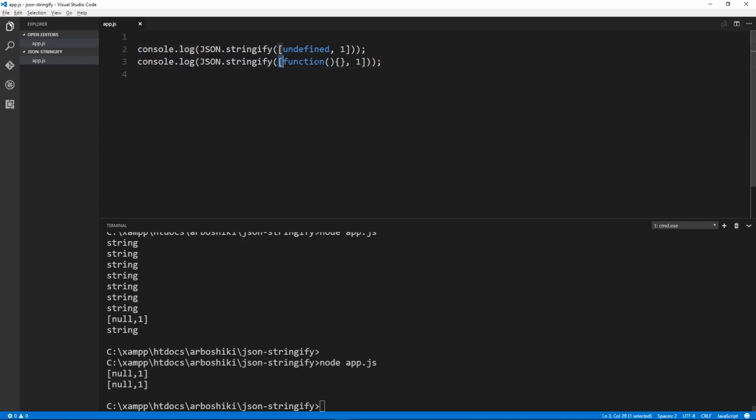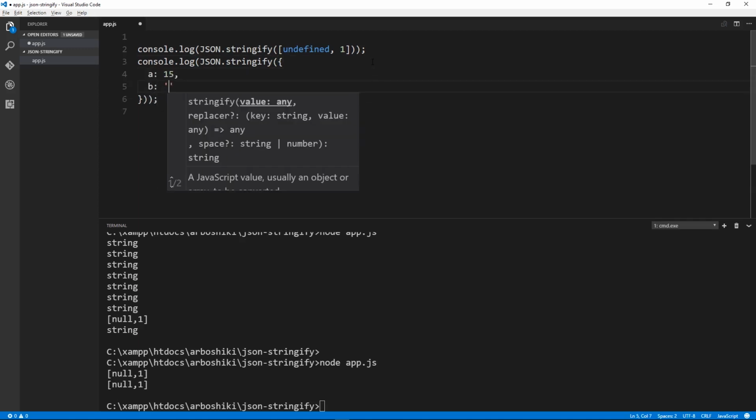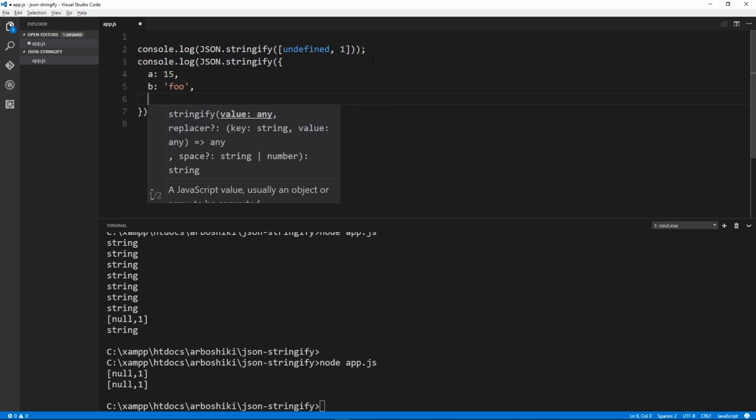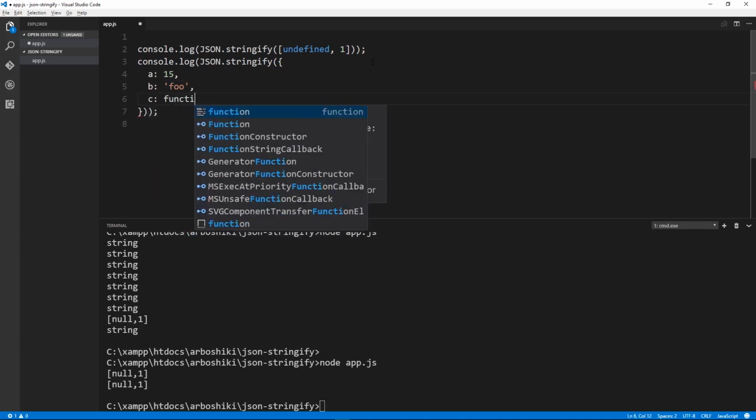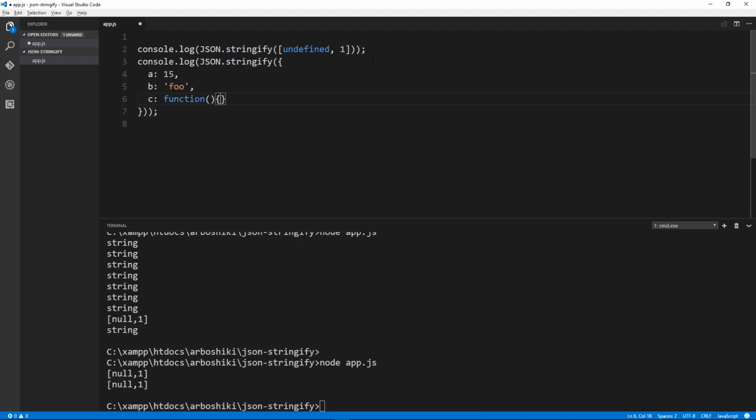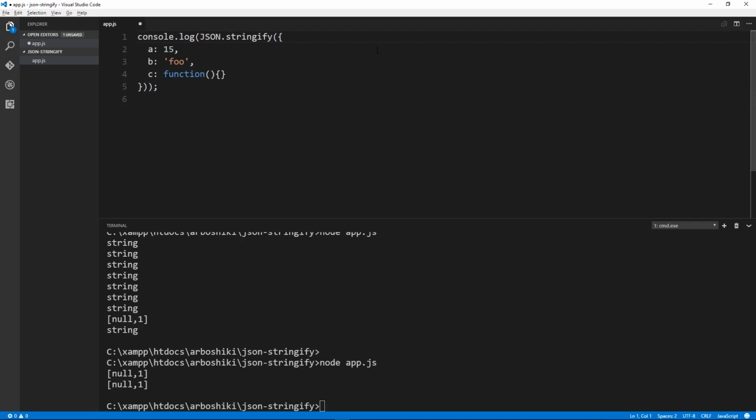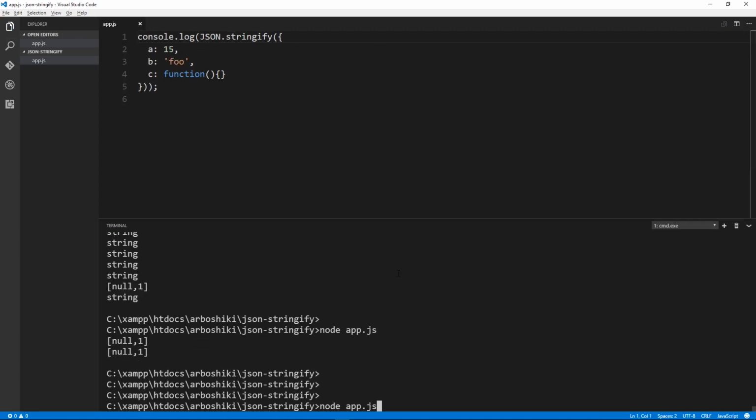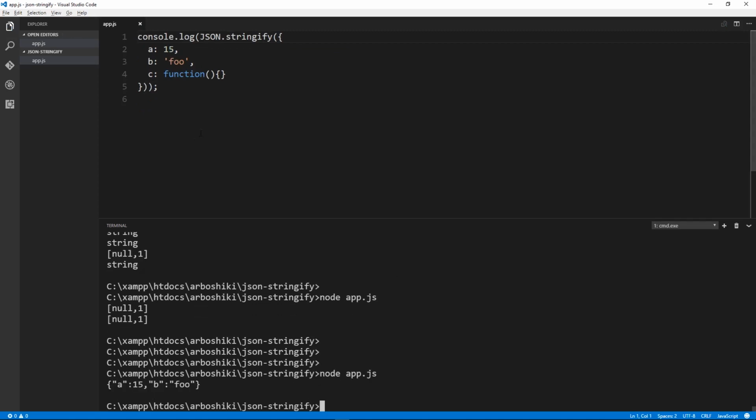When you have a function as an object property, for example, I'm passing an object to my JSON.stringify which has a equals 15, b equals foo, and my c is a function. Well, no matter if it's a normal function or an arrow function, it works in a similar way. And my c is skipped completely.